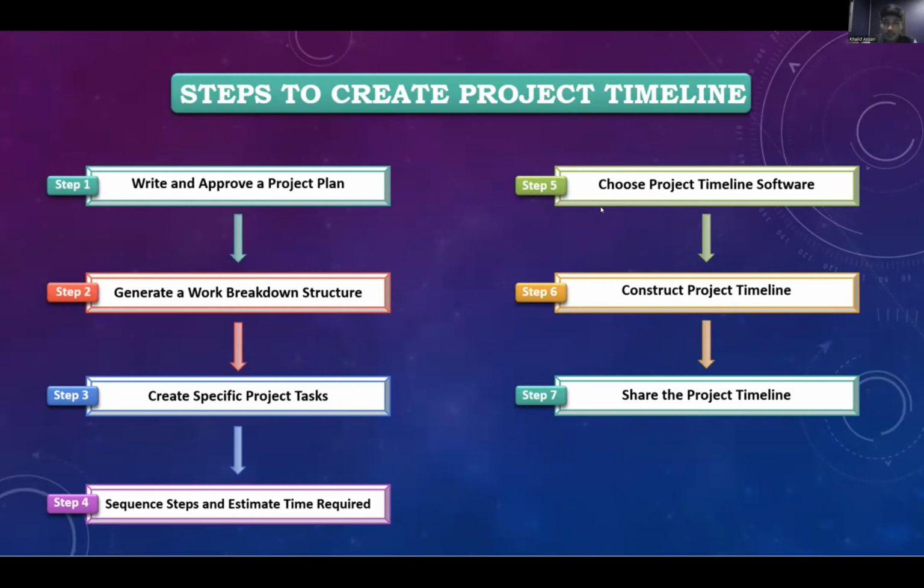Step 5, we have choose project timeline software. For example, there are many project management software options like Gantt chart, and Agile approaches like Kanban, but in this particular project, we are choosing Gantt chart. Step 6, construct the project timeline. List all tasks, timeframes, owners, and dependencies in the software tool chosen.